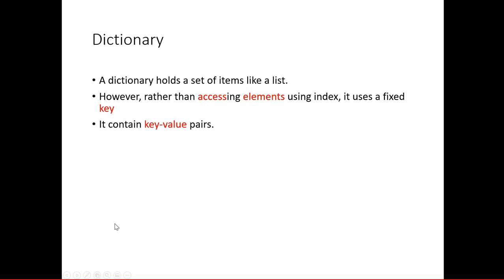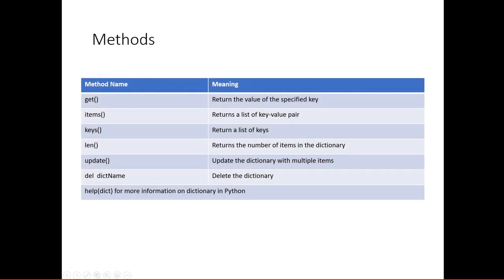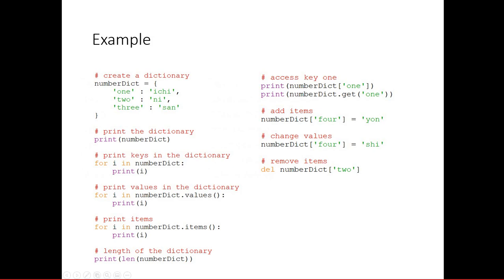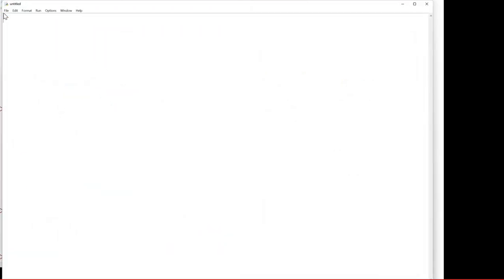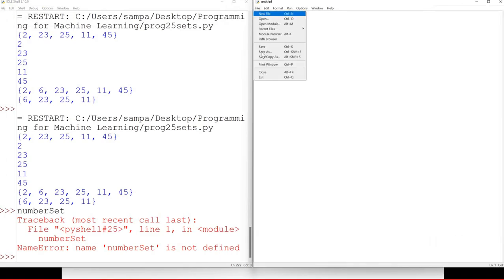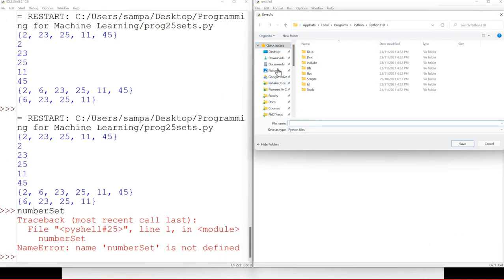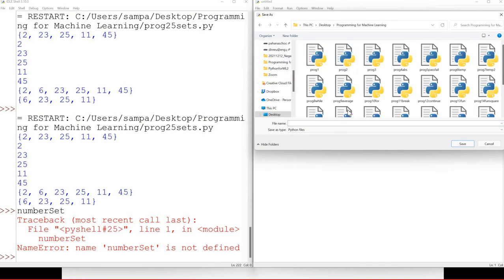Right, let me first of all show you the methods. Here are the few methods that we are going to discuss. We will have get method, items, keys, len, update, and deletion of the dictionary. Right, let me start this. Here is my shell. I'm going to get a new file, and this time I'm going to save it as a dictionary.